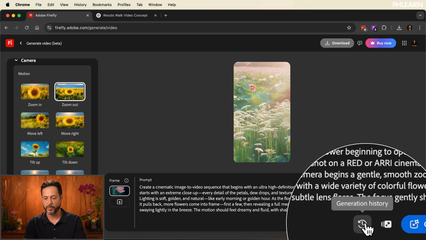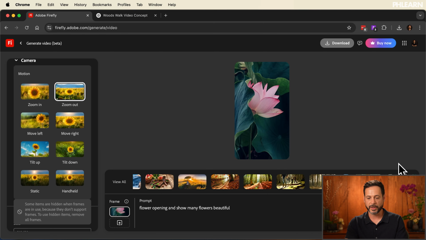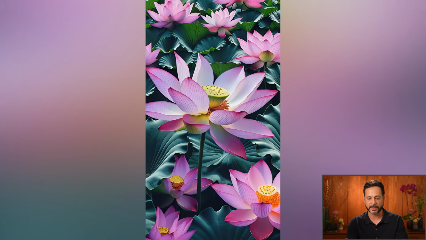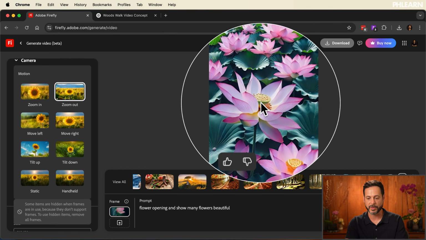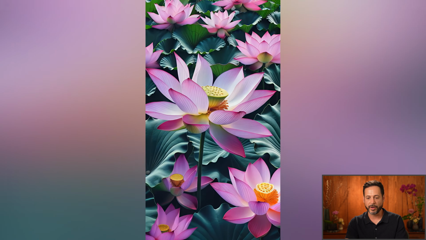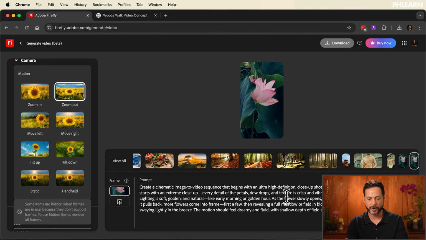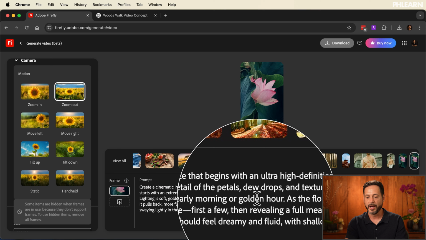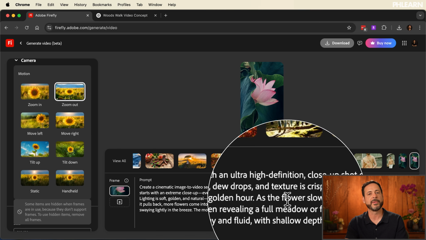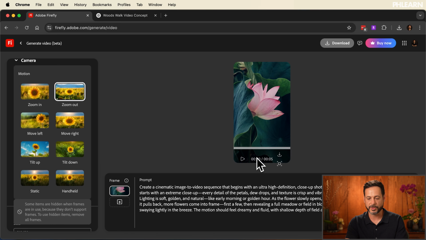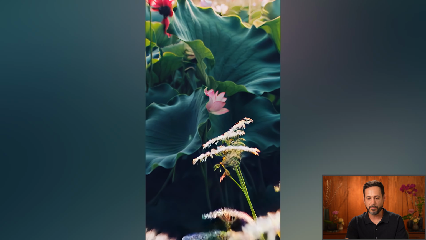Let's go ahead and view our generation history here. We're gonna click play on this icon. This is when I just typed in a very basic prompt: flower opening, show many flowers, beautiful. It's okay. But honestly, when I used ChatGPT to create this prompt, I'm not gonna read this entire thing to you, but you can see there's a lot of detail. I just told ChatGPT to make me a video prompt for flowers opening and shot with a high definition camera. But as we can see, let's go ahead and remove our history. The final result is actually much, much nicer.